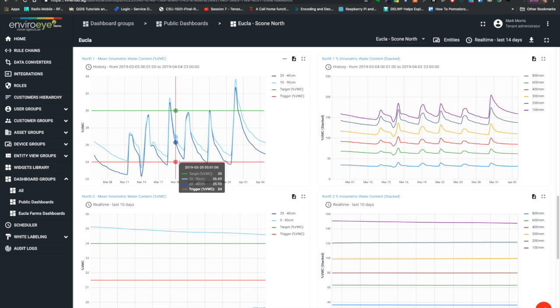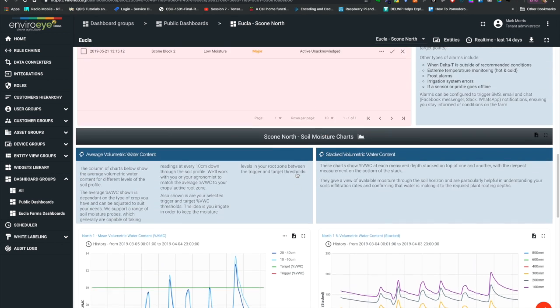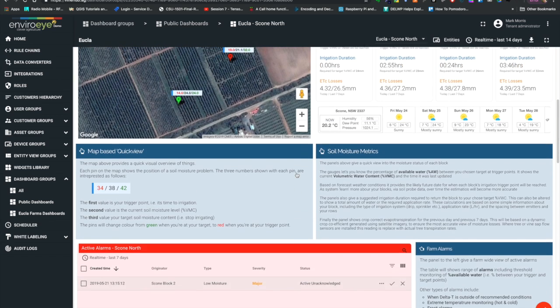We've set a trigger point down here and a target point up here in the green, and the idea is that the grower then tries to maintain his irrigation within those two lines, and we help him by doing that using flow meters and monitoring the actual irrigation itself. The entire dashboard is set up around this type of concept of trigger and target.